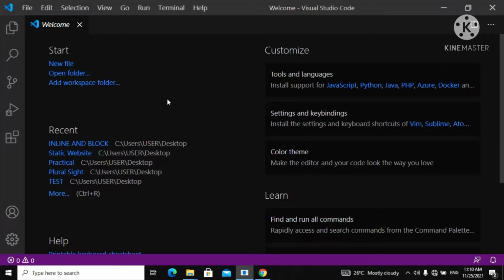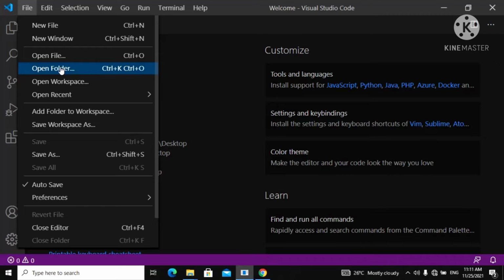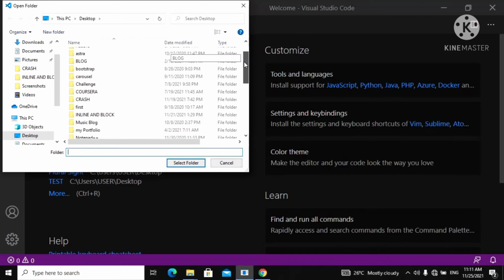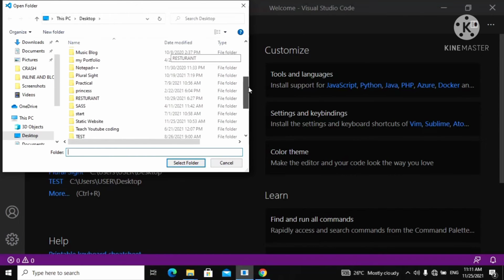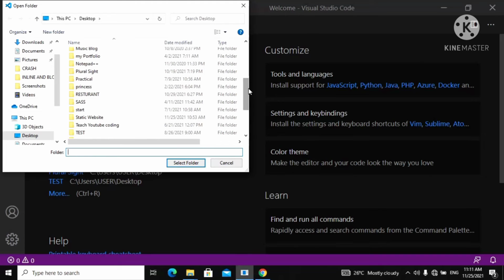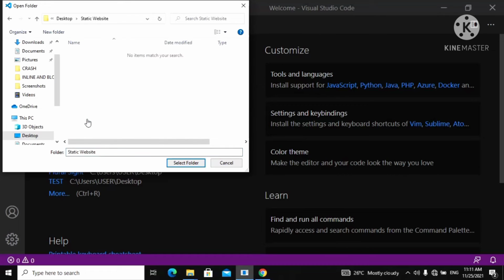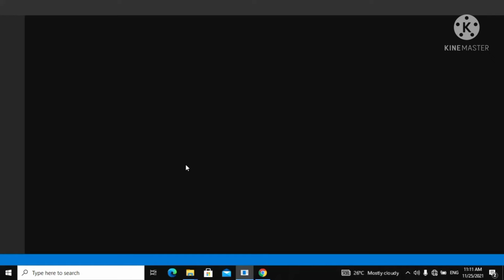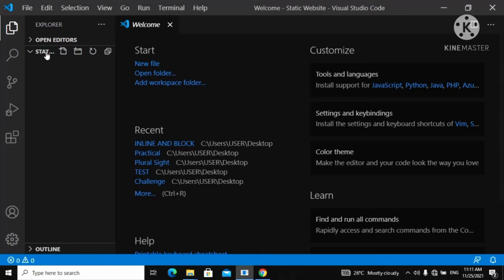Okay, so we'll just get started. I will name the two files we are going to be using for this series, which are HTML and CSS. You just go up here, click File, and then select Open Folder. Make sure you have an empty folder which we'll be using for this series. As you can see here, I have an empty folder. I called it static website, obviously because we're going to be building a static website. So I'll just click it right now, select folder, and then we have our static website folder.